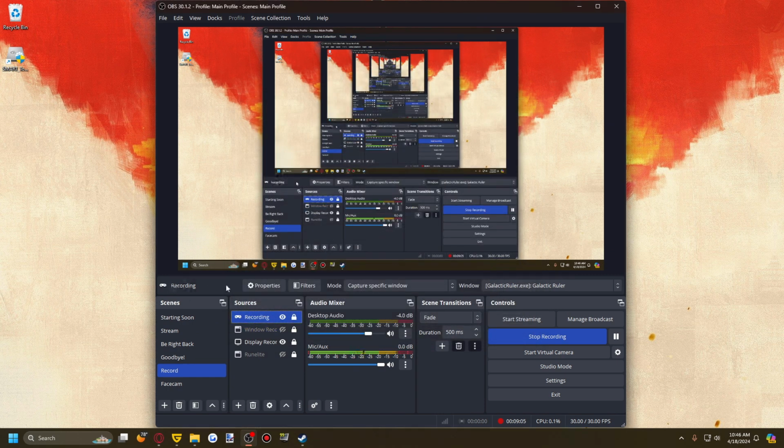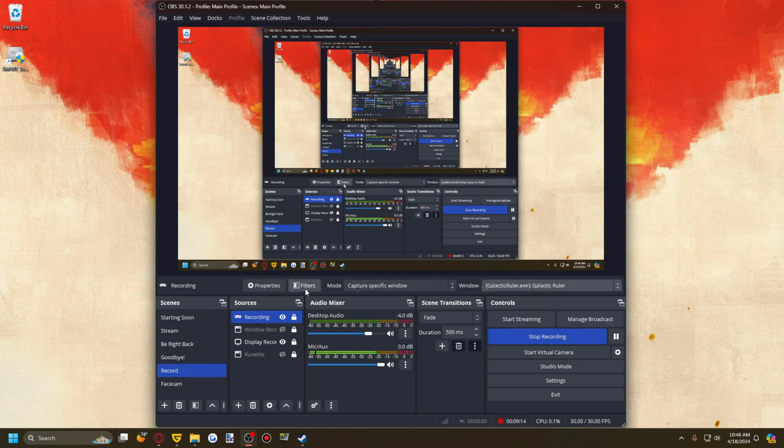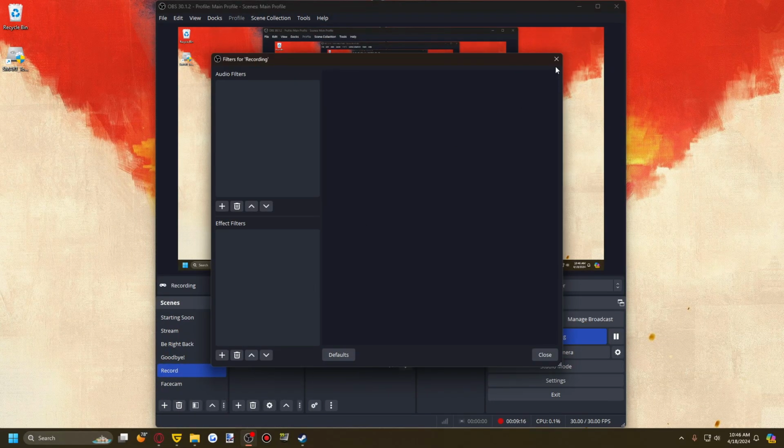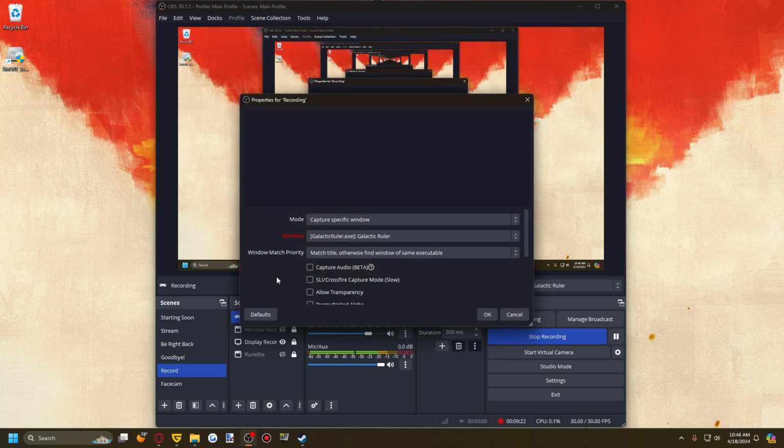I could just click it, and then the information of any selected source will be right here. So I can change the modes here. I can change the window here. And I can also apply filters, and this is how I would really apply filters, on a source by source basis, not on a scene by scene basis. And I can access properties through here as well.